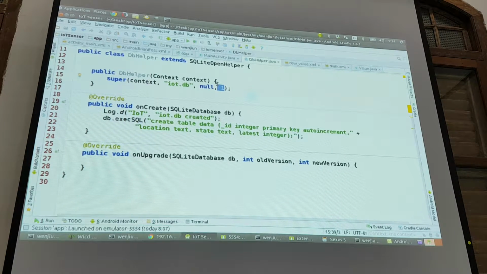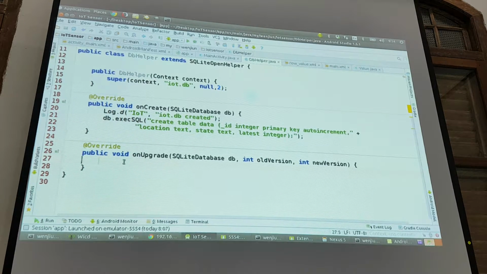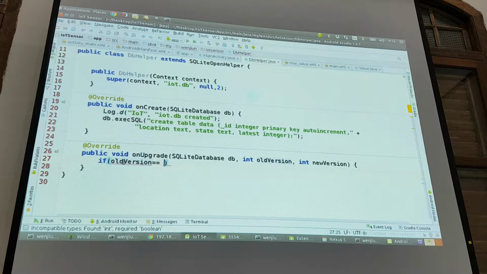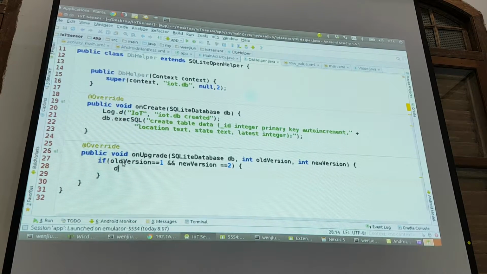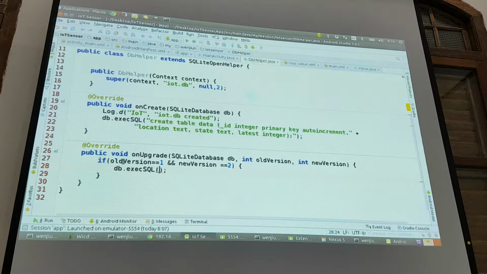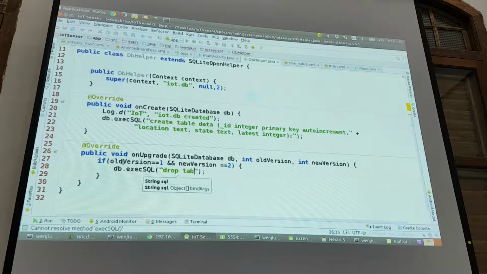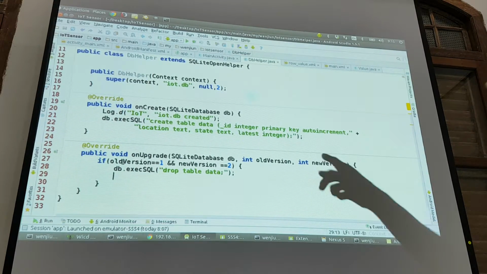So now when you update the app, you can put 2, and then you have to do something here. If old version, this one don't copy, is 1 and new version is 2. You know that's exactly what happens. There's some phones that actually have 1, have 2 now. So usually you can do something like this, DB execute. Correct? I don't know. Probably working. Then you do something else.